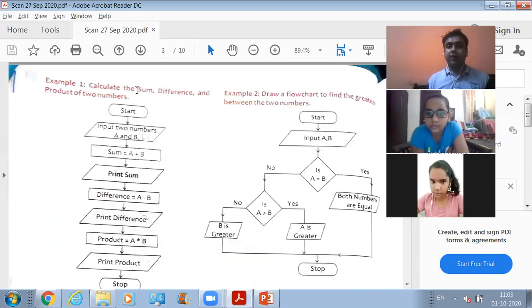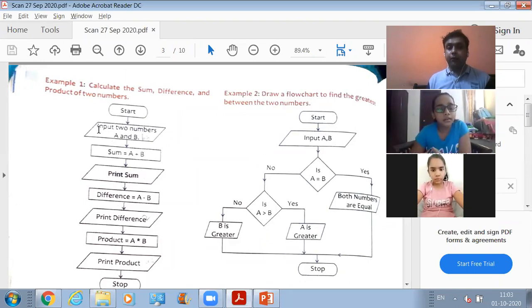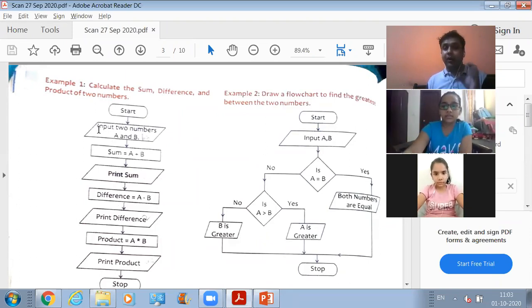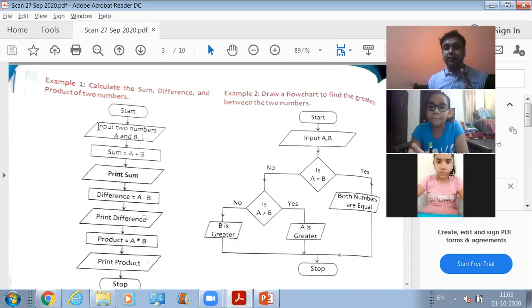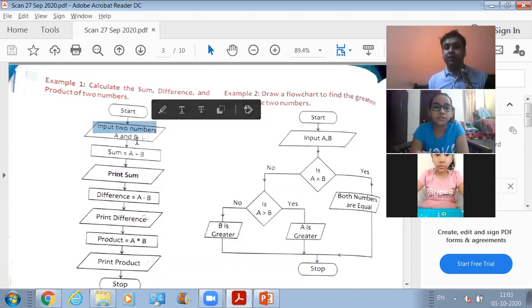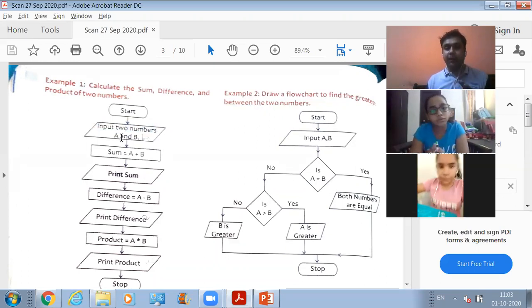Now let's come to this example. Calculate the sum, difference and product of two numbers. So what we have done here, the first thing is we defined the starting point. What do we require for calculating the sum, difference and product of two numbers? The first thing that we require is two numbers. So that is the reason we have written input two numbers A and B. ठीक है, वो चीज यहाँ पे लिखी.